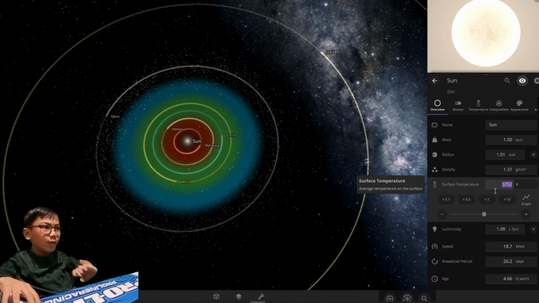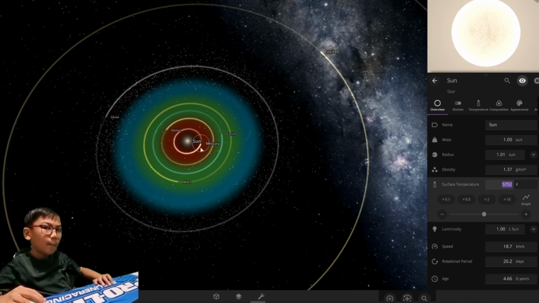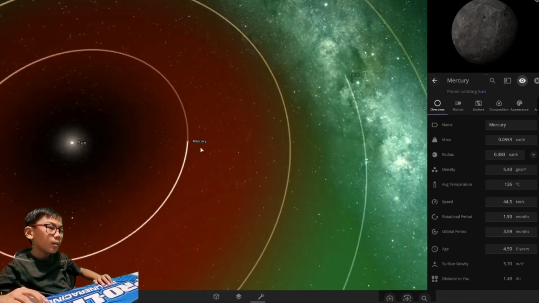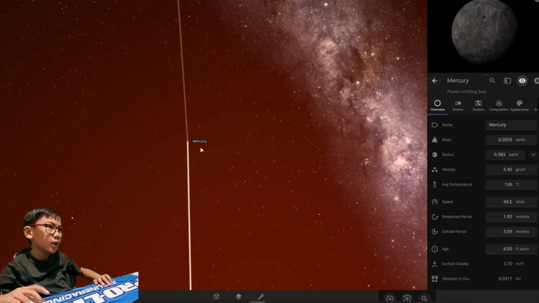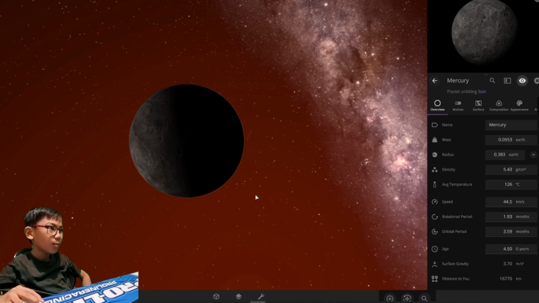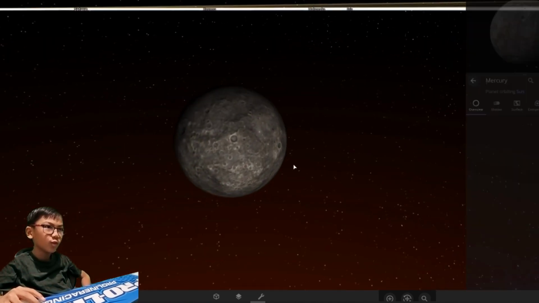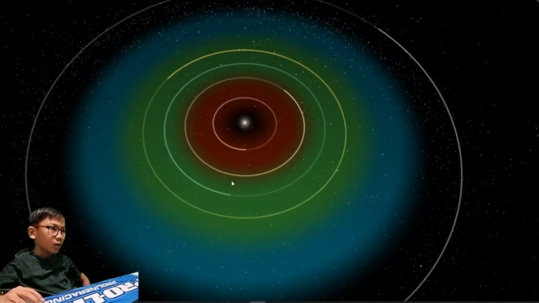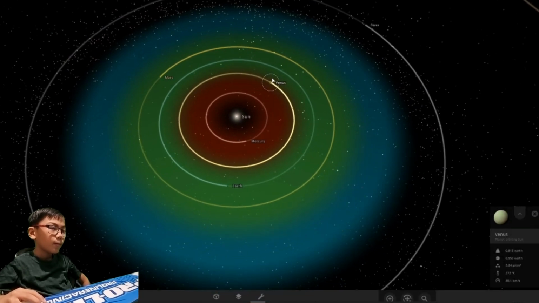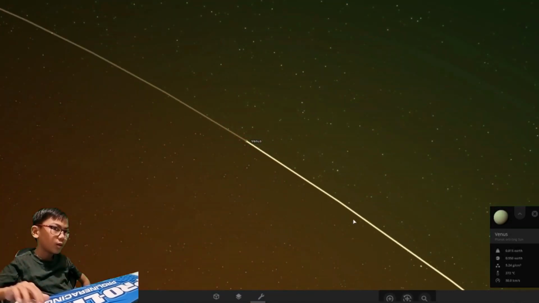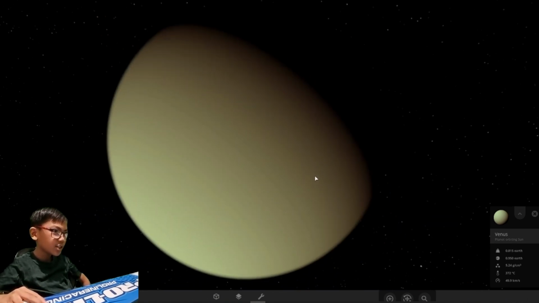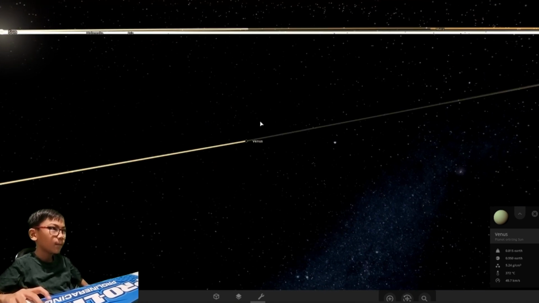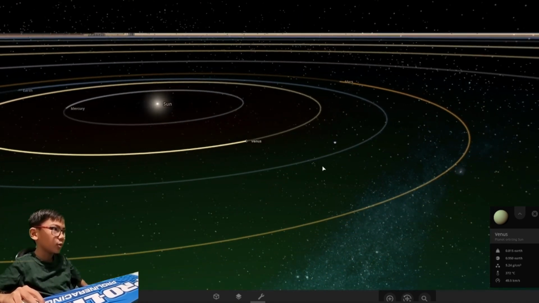Okay, let's go to Mercury. First planet from the sun, you see. My name is Mercury, and it orbits faster than me. Okay, let's go on to Venus now. Okay, I am Venus, I'm the second planet from the sun. Okay, Earth. The planet that we all live on, of course.